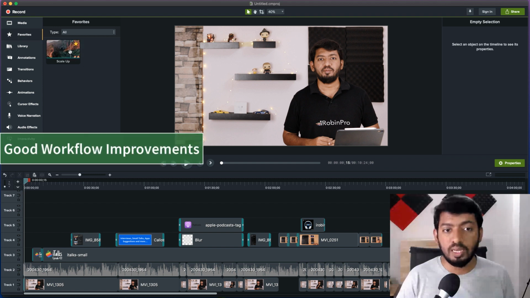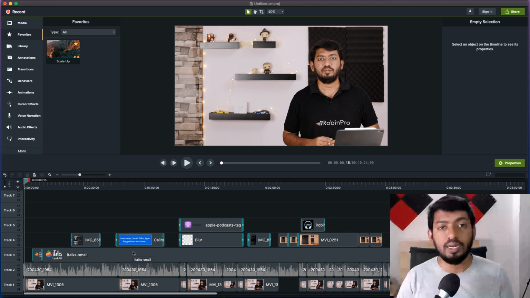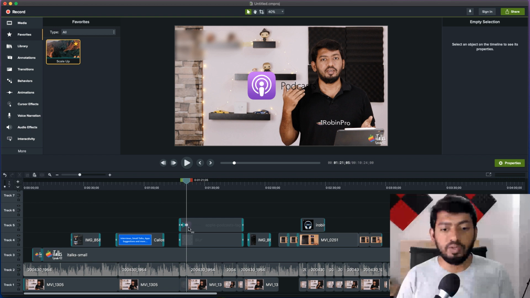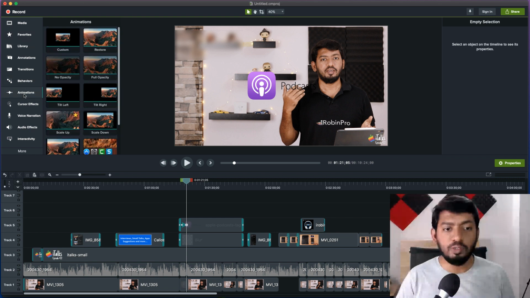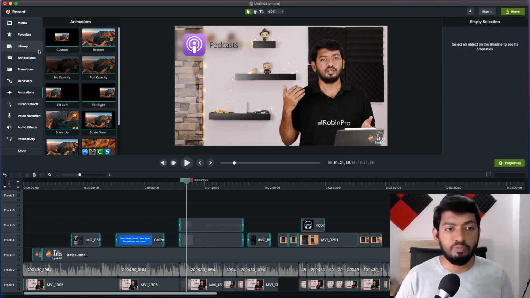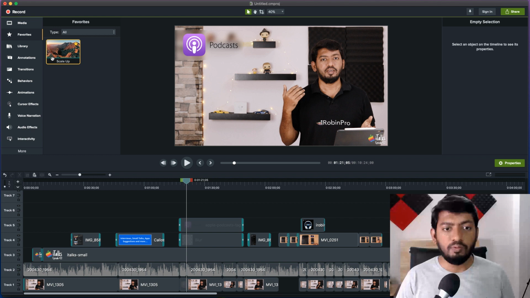The next one is favorites. If you have any separate animations that you have applied to any specific footage or content and you want to reuse it again and again, you can simply mark it as your favorite and drag and drop that particular animation effect from the favorites tab. You don't need to go to the animations tab every time and search for it, because in certain conditions we will be using the same effect again and again. So for that scenario, this favorites tab will be very useful.